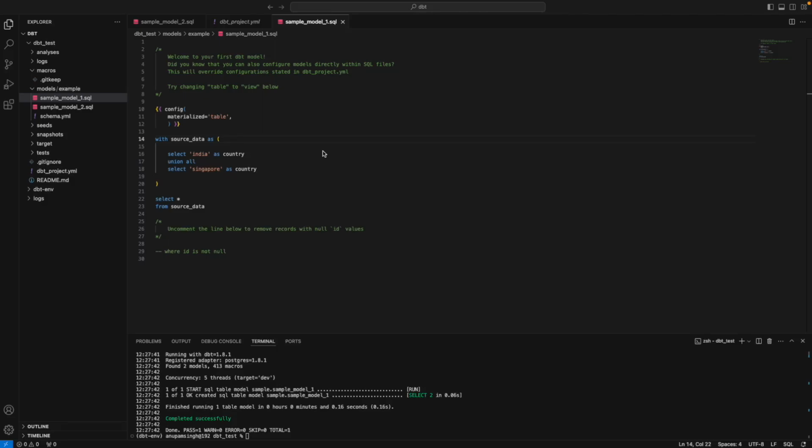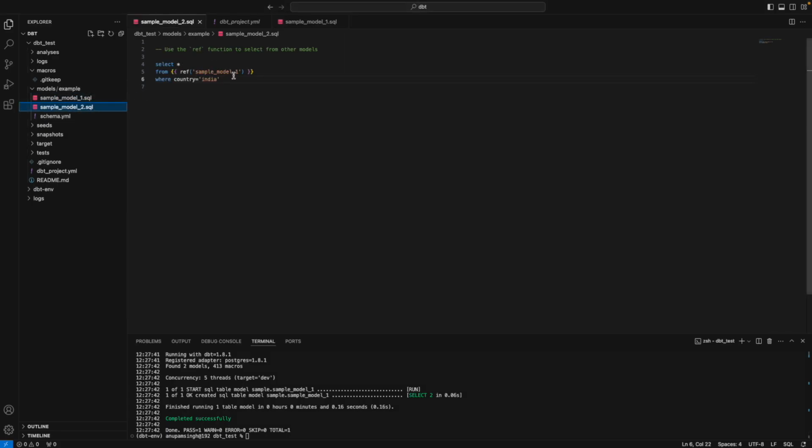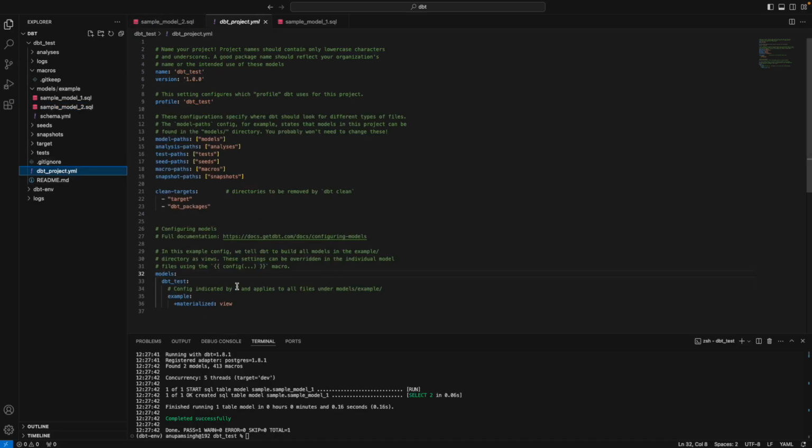So now let's talk about materialization. I have two models, sample model 1 and sample model 2. For sample model 1, you can see the materialized is table, and for sample model 2, there is no materialization provided. If you don't have anything, you can always specify the default over here. By default, a view will be created for this.